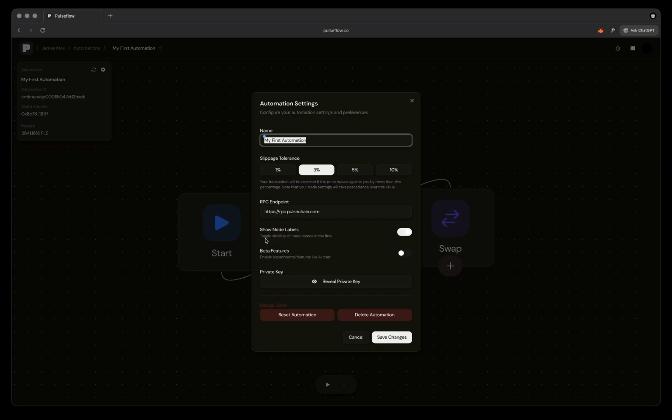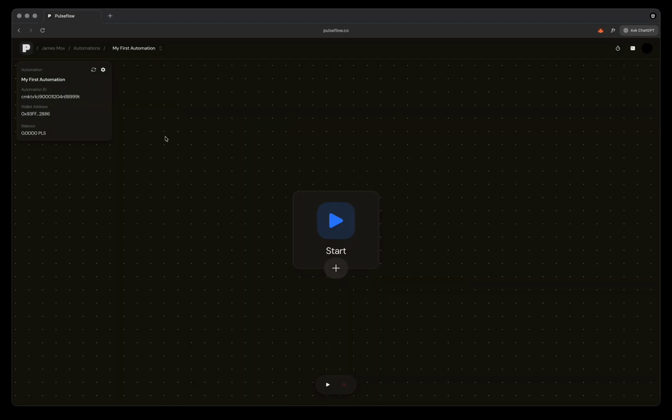The last two buttons here in the settings are to reset the automation, which clears all nodes, and delete automation, which will fully and permanently delete your entire automation, including your wallet and the private key.